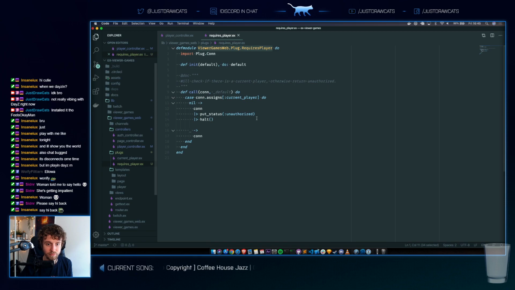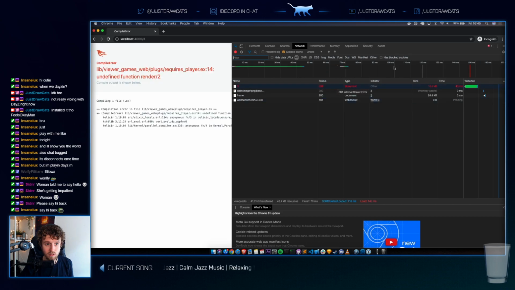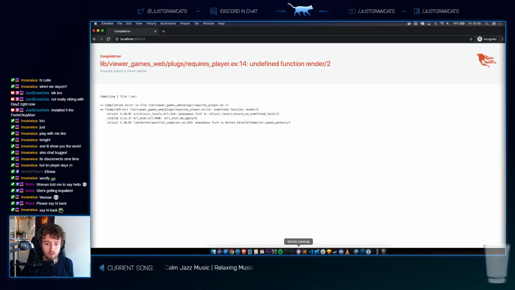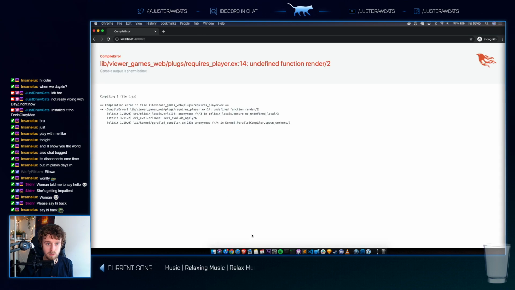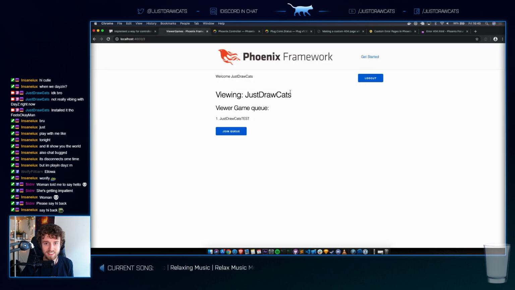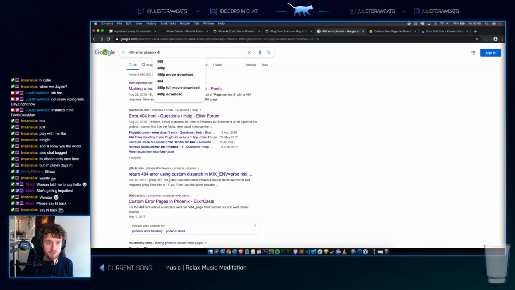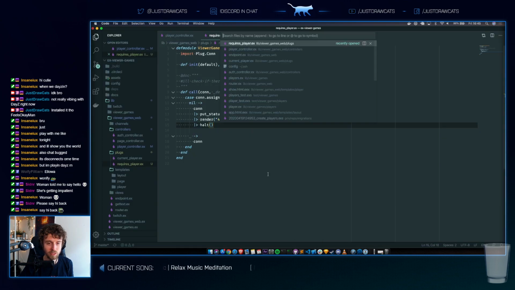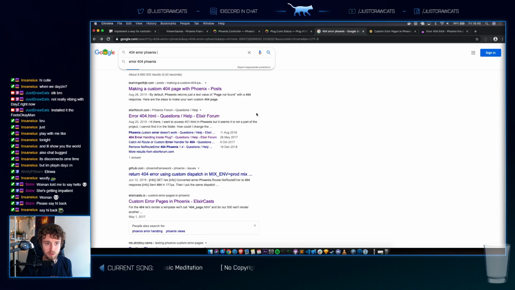So, okay. If I do halt, it obviously doesn't render anything. So let's just render a 401.html and see if that is enough. Render 2. Okay. All right. Cool. Great. So Phoenix, what is the version of Phoenix we're using again? Mix Phoenix 1.4.